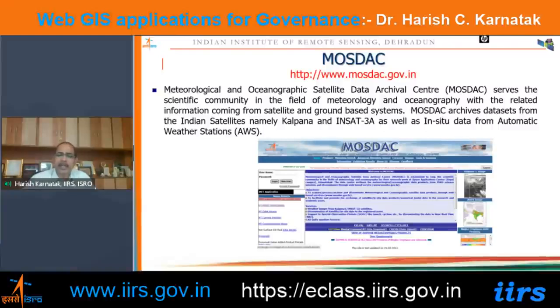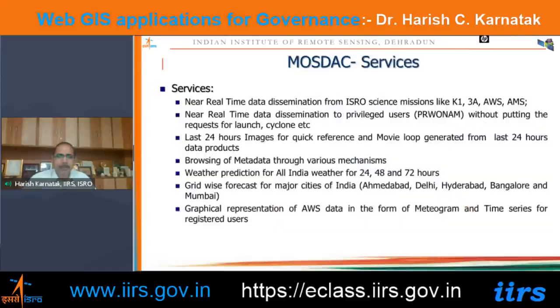Currently, INSAT-3D and INSAT-3DR data sets are available. And all these data sets are free of cost. So if you register on this website, you can get this data set, you can do your R&D activities, you can understand how the data is shared with the users. Plus, you can also do some scientific modeling activities here on these meteorological and oceanographic data sets.